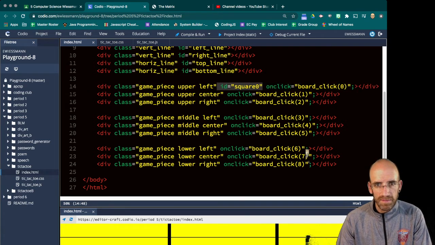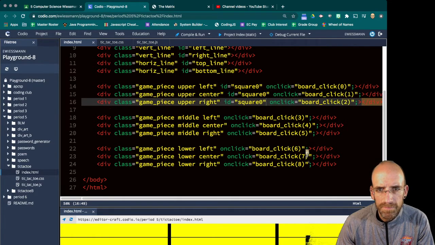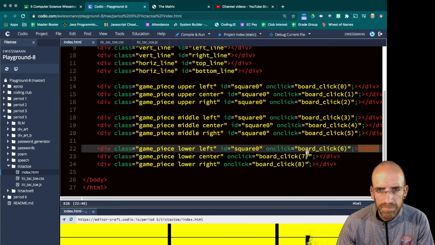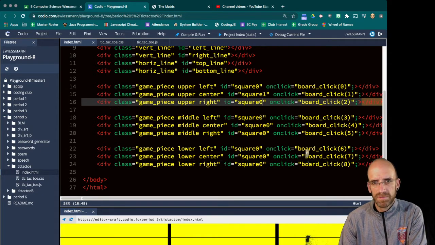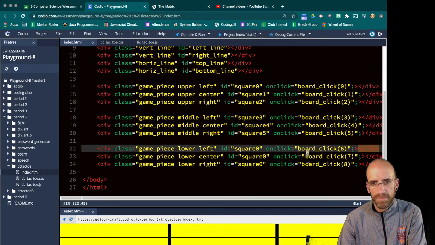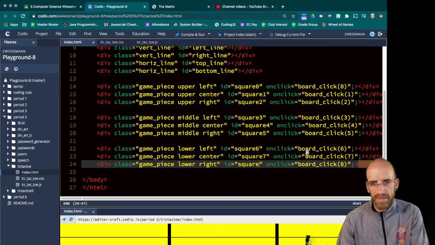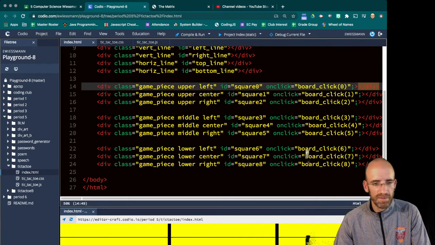So let's just quickly modify this. So this would be square 1, square 2, square 3, 4, 5, 6, 7. So now when you click, we can refer back to the square that you clicked.